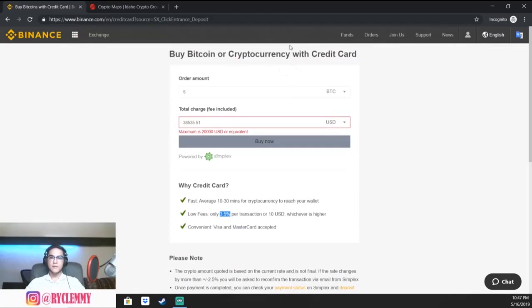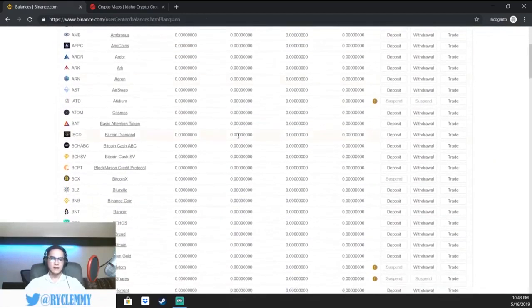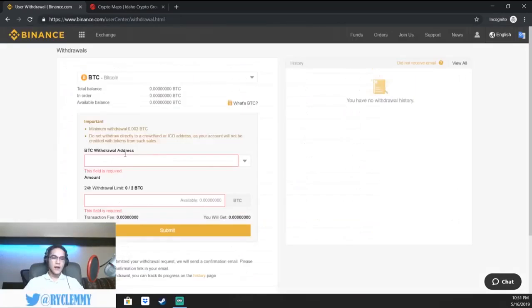And so once you have cryptocurrency in your Binance, it's pretty much the same way to send it to someone else. So if you go back to your balances under funds right here, it'll take you right back to this page where it shows all of your balances. So let's say you wanted to send someone Bitcoin. You would find your Bitcoin and you would click withdrawal. And then right here, you will see Bitcoin withdrawal address.